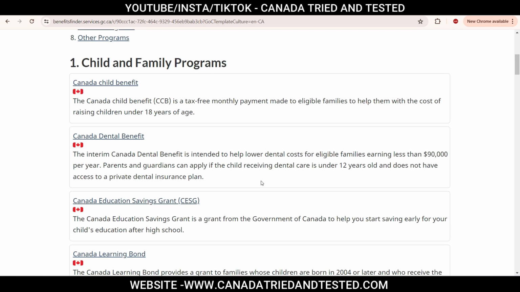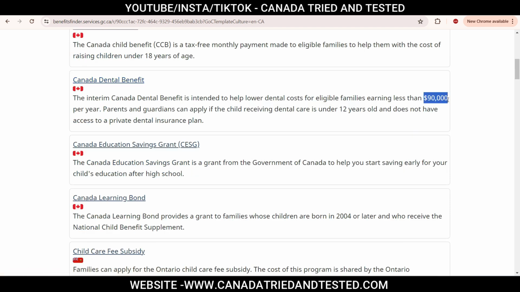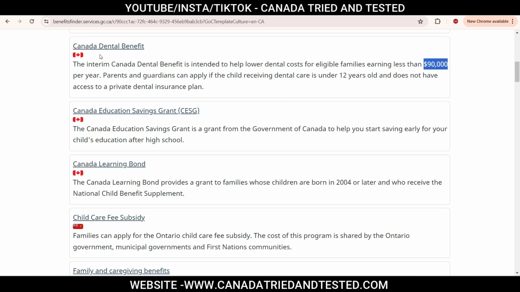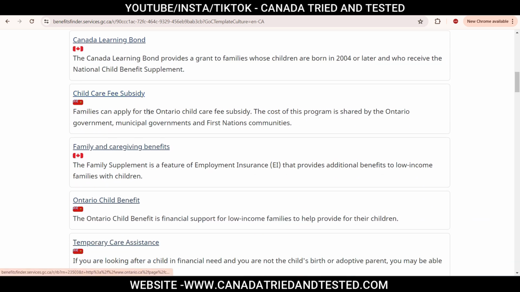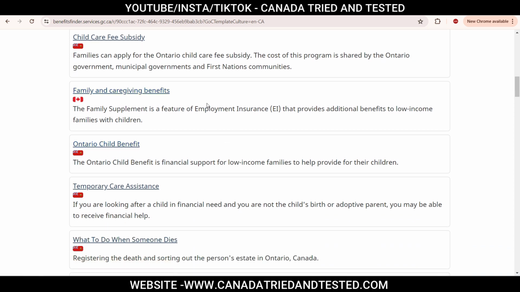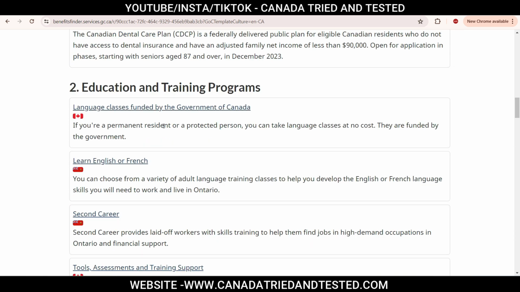Now you are shown the result categories. See here what benefits you may be eligible for. Canada Child Benefit, because the child is under the age of 18 years. Dental benefit, because the income is low, less than 90,000 per year for the family. Then the education savings grant, learning bond, child care fee subsidy because you have a child, family and caregiver benefit. See here, this is for those on employment insurance, and benefits for low income families with children. Then Ontario Child Benefit because the province is Ontario. So based on your province, you will get those details. And you see there's a list of benefits you get here.